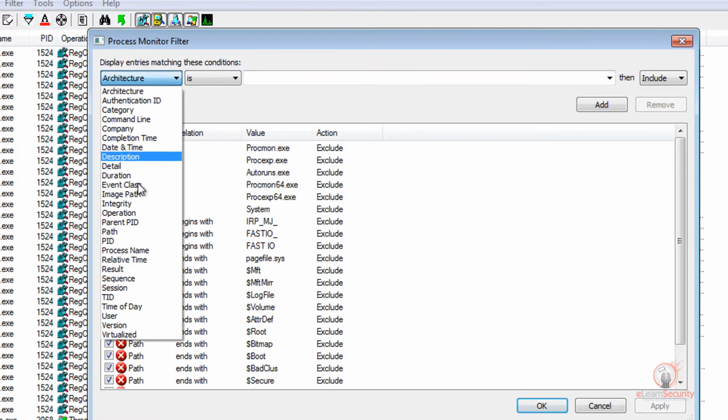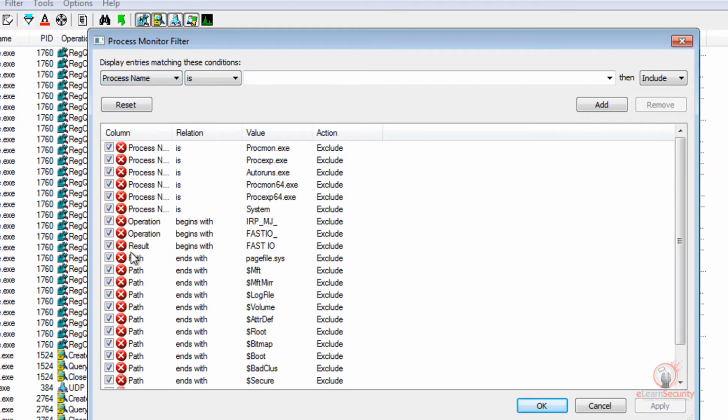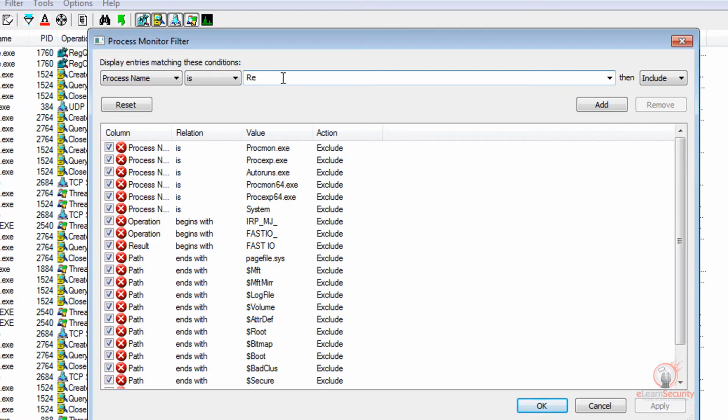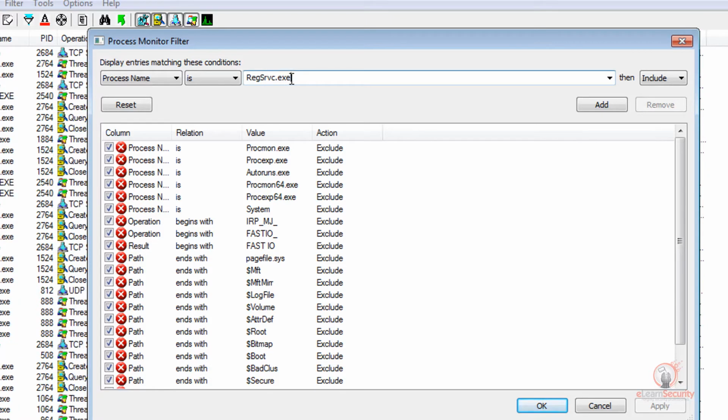We choose process name from the drop-down, leave the condition at the is operator, add the name of the service we're investigating, and then click on the Add button to add our filter, and then OK.